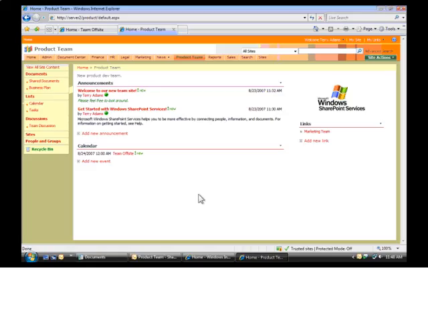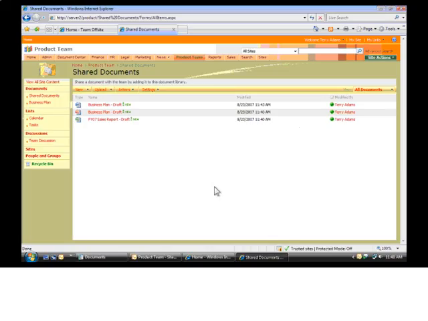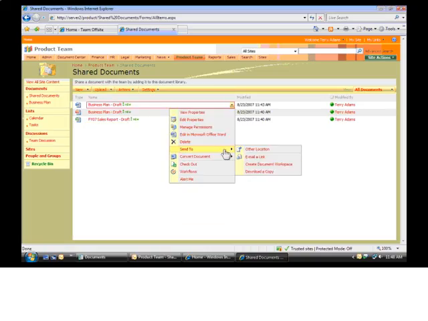Let's talk about something called a document workspace. Similar to a meeting workspace, which is all about a particular meeting, you can use a document workspace. It's a different type of site that is really about collaborating on a particular document or particular project. So I've got my team site where I've got all my team documents shared, but maybe there's a document in here like this business plan that I really need to get a little bit more granular on. So I'm going to basically send this document to a document workspace.